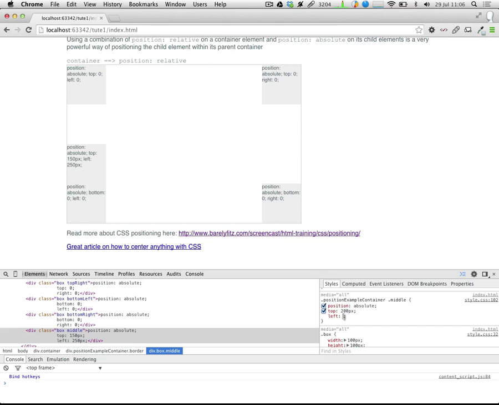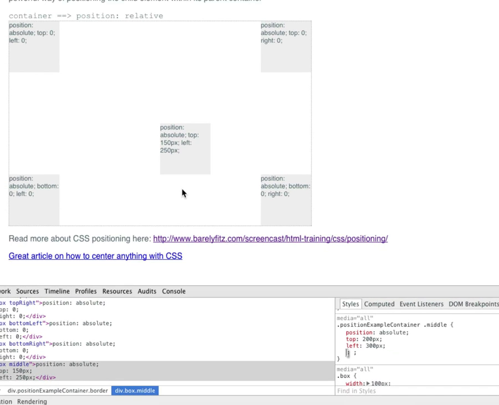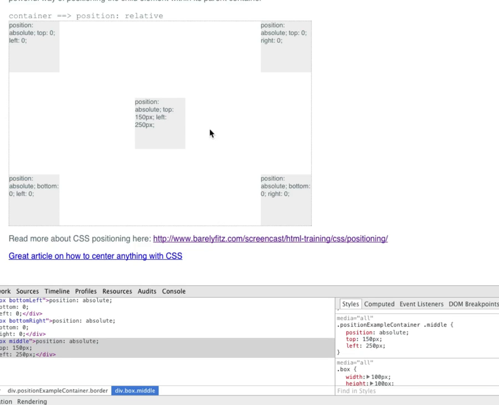Let me modify you, there we go. Okay, but you can see what that does is it indeed positions it in the middle, but it's obviously positioning it from the top left of that. So all I've done is subtracted half of the width and half of the height from that to come up with 150 pixels and 250 pixels. And that sits it in the dead center.